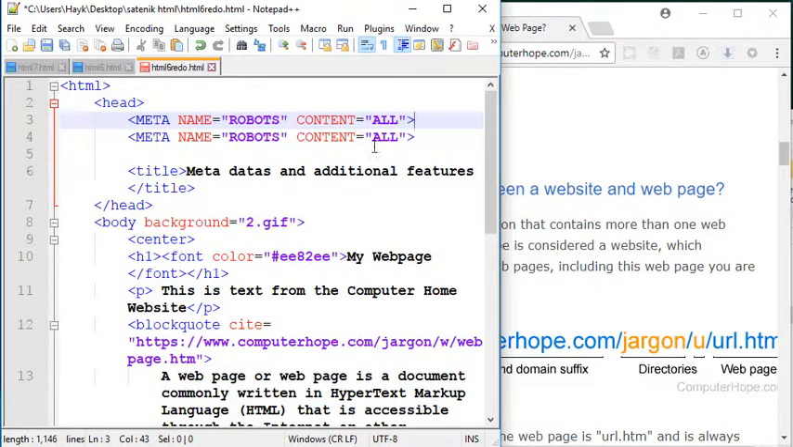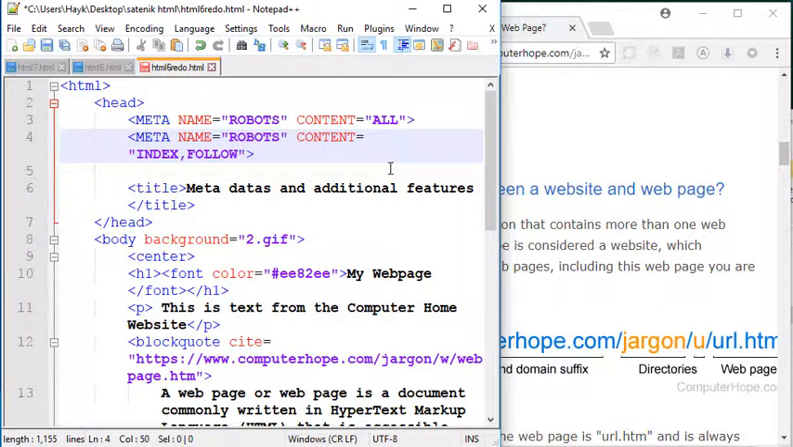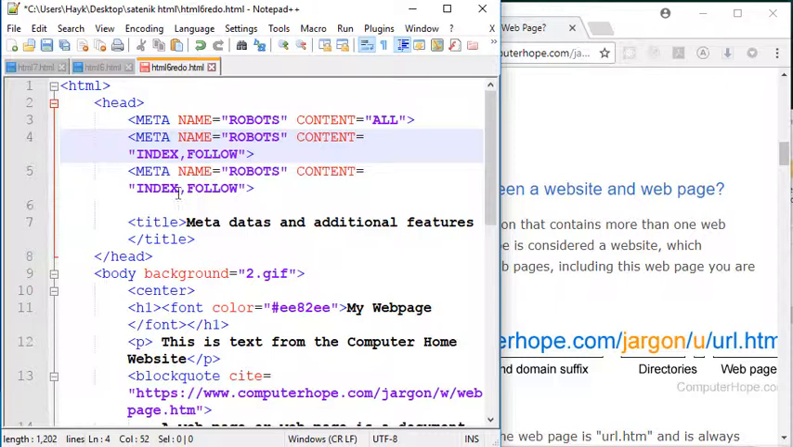Let's duplicate this and change the content to index, follow, and I will explain this as well. Let's type in a comma and type in follow. This means that the spider will now index your whole website. The spider will not only index the first web page of your website, but also all your other web pages. Let's duplicate this and try something else.